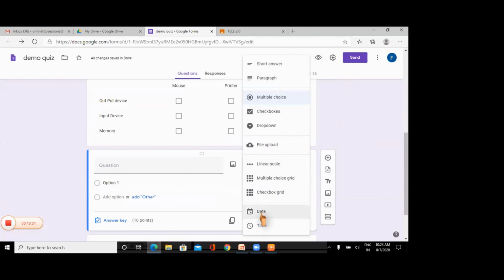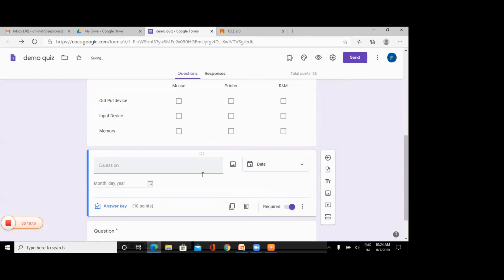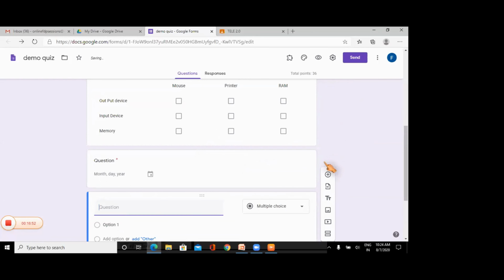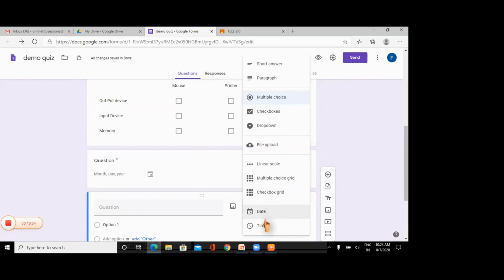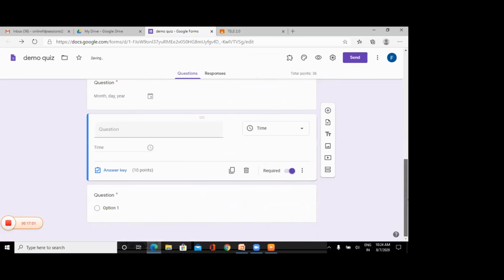So all these are done. Date is for date. If you want to put the date, like you are taking the date from the student that on what date they have joined the college, or if you are taking date as date of joining for any employee, then you can take it date as well. See, this will be displayed in month, day and year, right? Next, time, same way you can use time also. At what time they are logging in or whatever the time, if you require, then you can take time also.